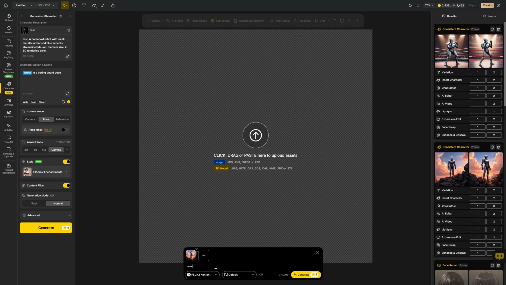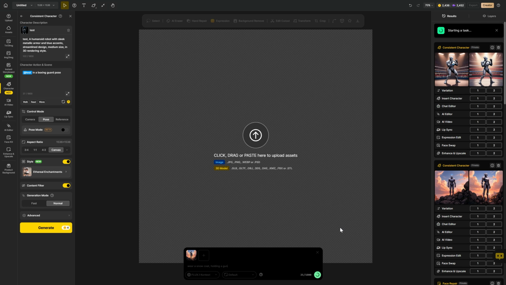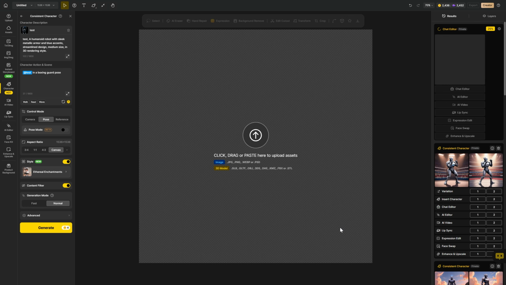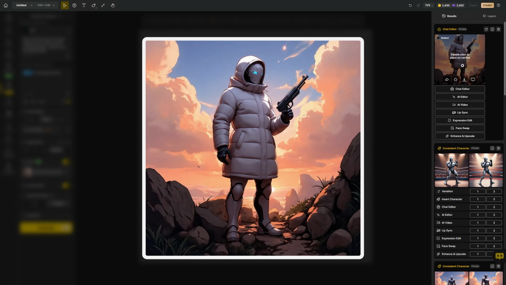For example, wear a snow coat. As you can see, it's using the Flux context. I want it to wear a snow coat and holding a gun. Let's generate a new image. The chat editor can be used for multiple different uses to enhance or change things in your image. As you can see, she wears a coat and holds a gun. You can change the weather, you can change the background, you can remove things with the chat editor. You can say whatever you want to the chat editor and it will change it for you.